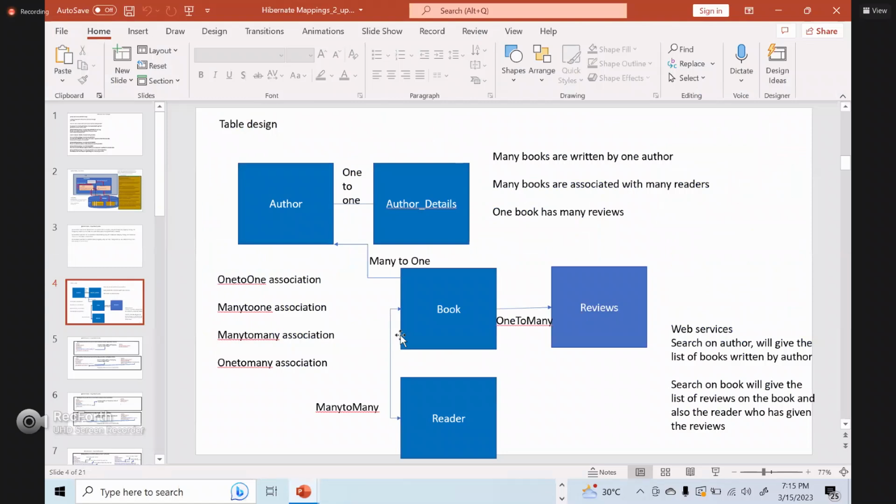Now we'll expand this to something similar. Let us take a books related application, where an author will write books, just like Amazon books. An author writes a book and publishes it on Amazon, and readers provide reviews, right? So here one author is associated with author details. The author will have an author ID and name, and the author details will have his qualification and his experience, everything in detail.